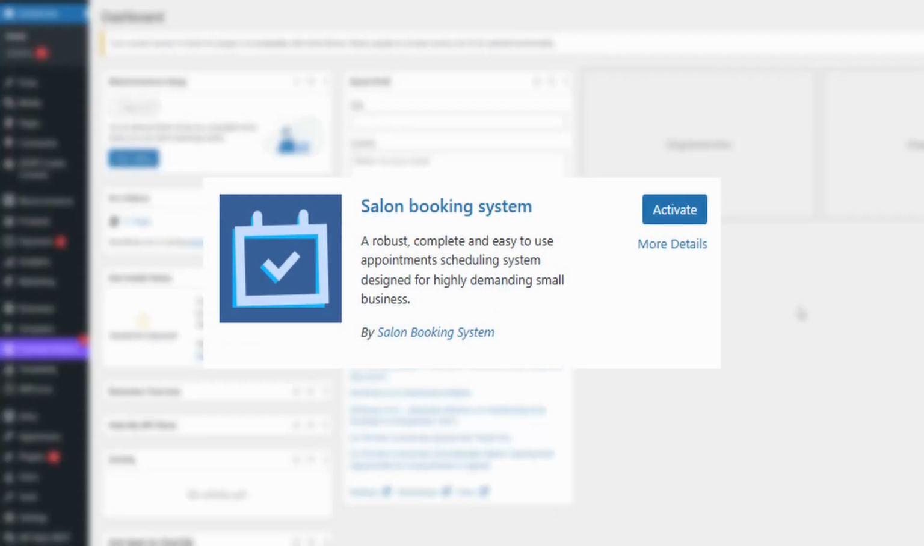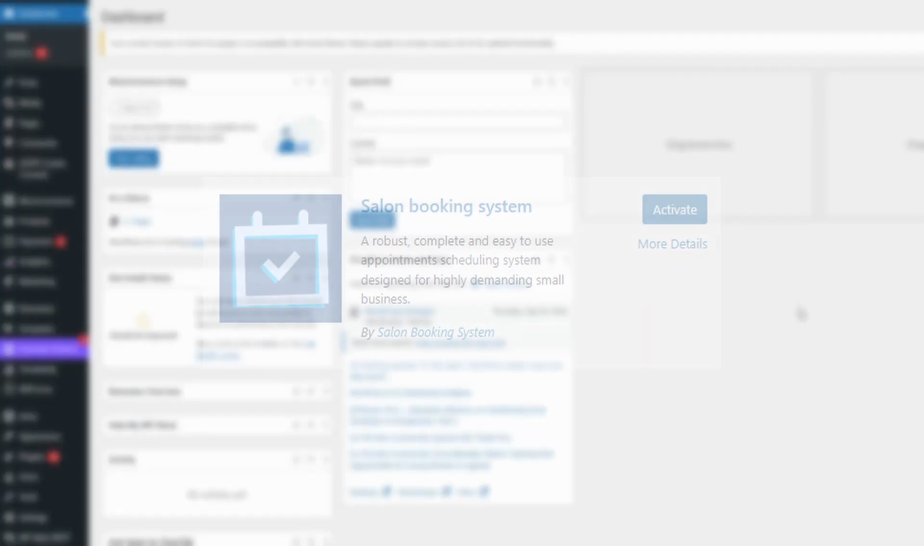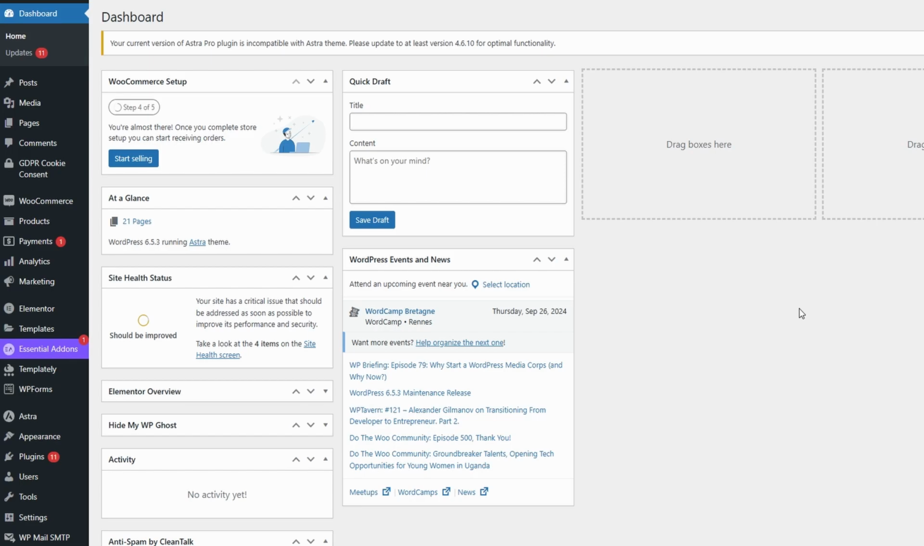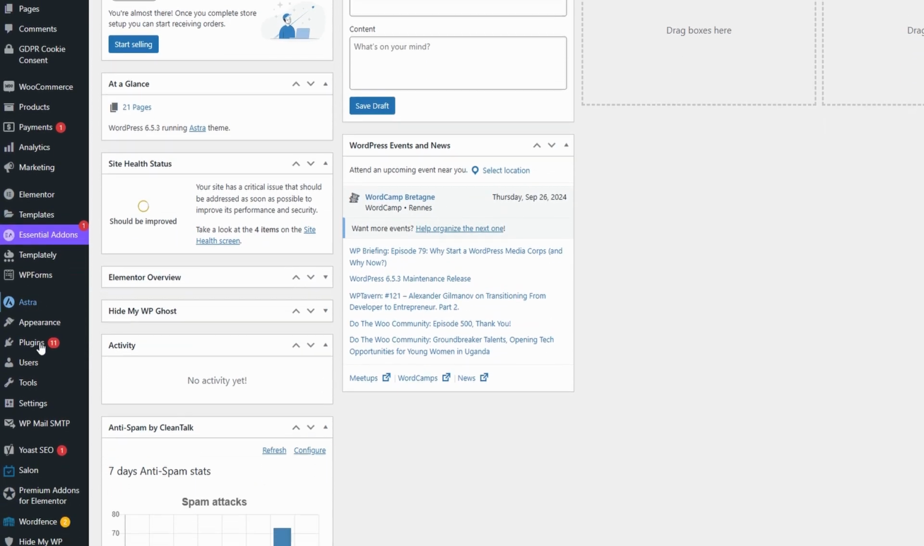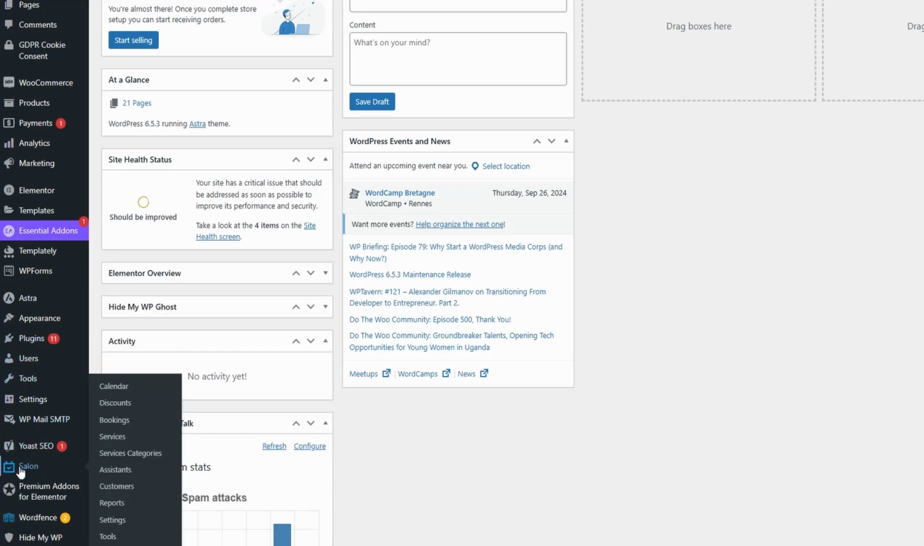Managing your bookings using the Salon Booking System. Once logged into the back end of your WordPress site, using your URL to log in and then your information, look on the left hand side and then scroll down until you see Salon. If you hover over Salon, you're going to see that you have certain options on the right.